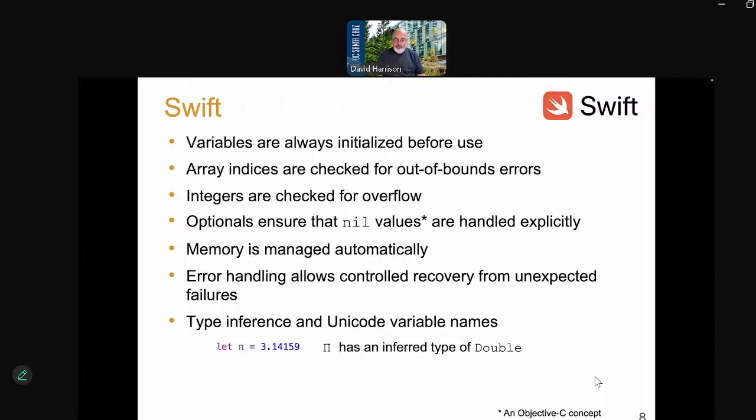Personally, I don't use it. Some people do. Some organizations would say this is a good thing. Some would say this is terrible, don't do that. But it doesn't really matter. So here, pi has an inferred type of double because of its initial value. It's up to you whether you actually use that. But the important thing is the type inference.